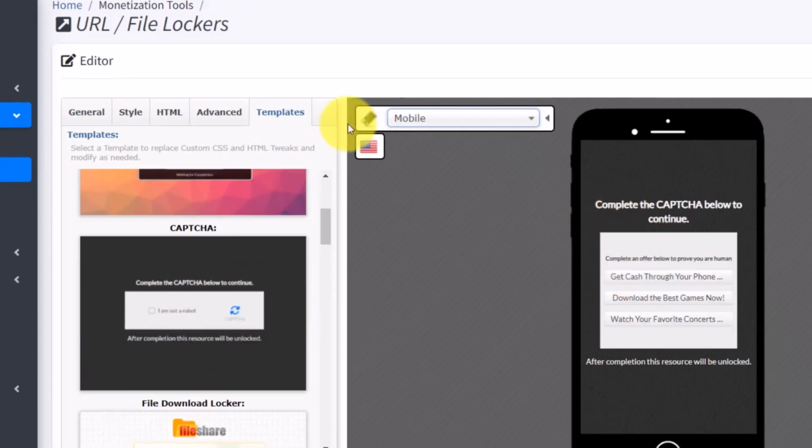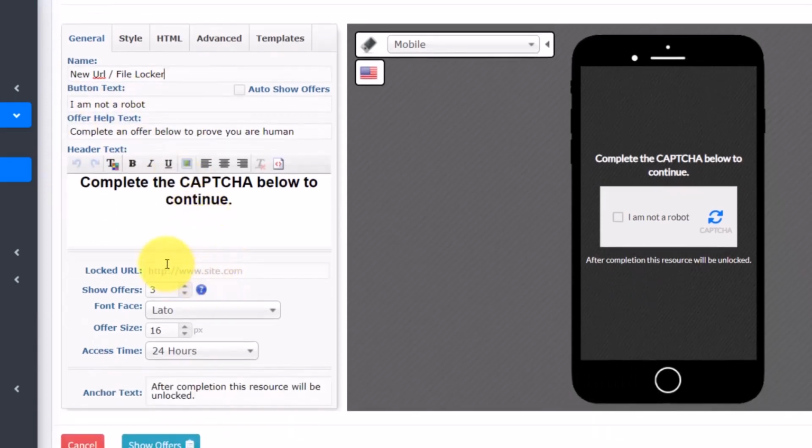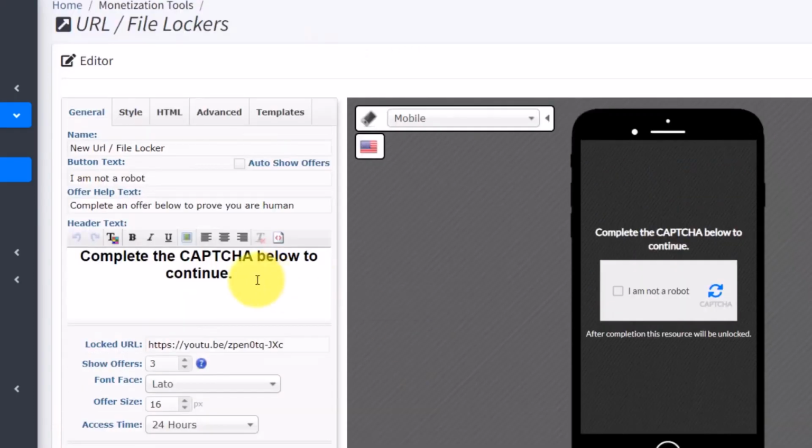Once you come over and you've chosen this template, you want to go to the general section, and also you want to always organize yourself by giving the content locker a name depending on whatever niche you are working with. All right, and also you want to leave this I am not a robot the way it is. And for this logged URL, this is where you are going to be pasting the link to the YouTube video. So once you've pasted the link to this YouTube video right here, you are almost done.